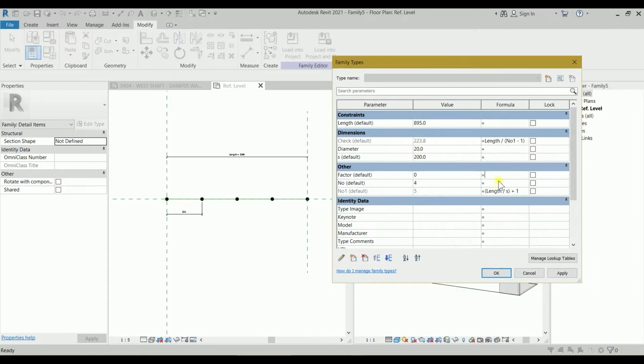There is a condition for this factor. It says if, parenthesis open, parenthesis close, inside the parenthesis, if check is greater than s, and if this condition is correct, it will return 1. If it's not correct, it will return 0. Now the check, which is 223, is more than the s. That means I want this factor to be 1. Then I will add this 1 to the NO1, so it will turn to 6.